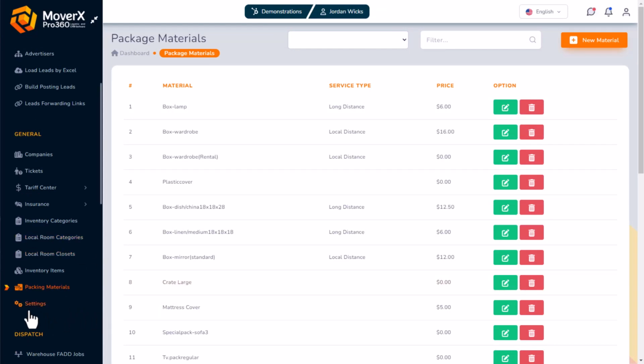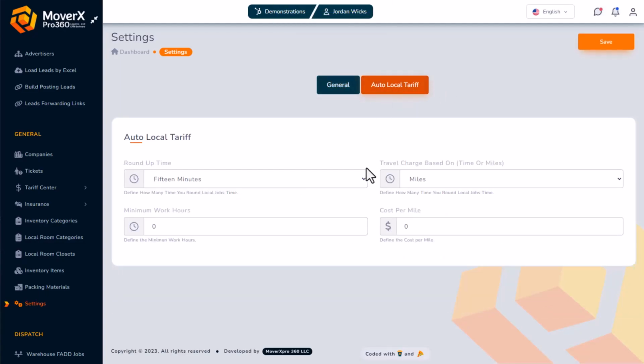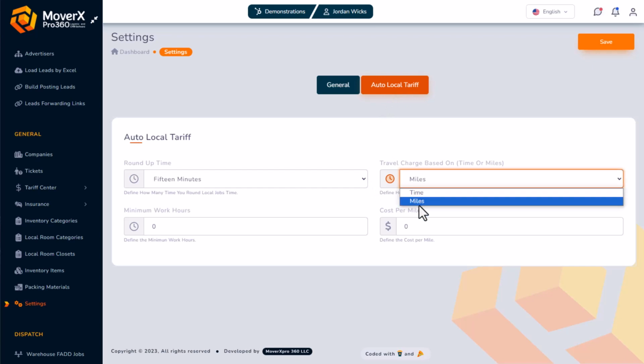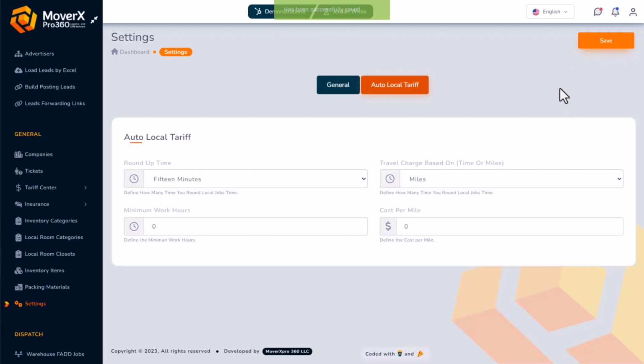Settings. General. Make sure Auto Calculate Stop Fees is set to No, as local moves do not work with this feature. Also make sure you pick whether or not to show full estimated pricing or just rates on the local estimate PDF. Then make sure you click Auto Local Tariff as this configuration is required. If you do not charge a rate per time or mile, simply click Mile and enter 0 for the charge value. Enter any minimum work hours if your company has such policy, or enter 0 if your company has no minimum work hours for jobs.